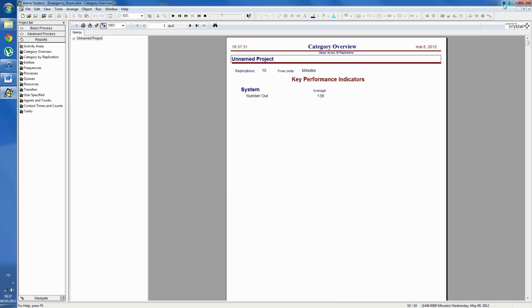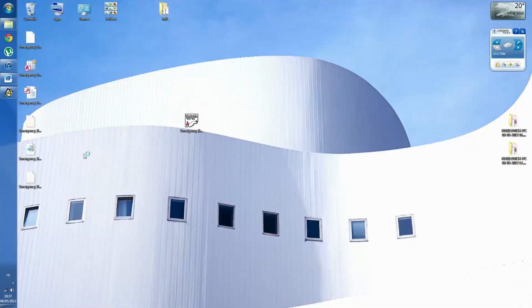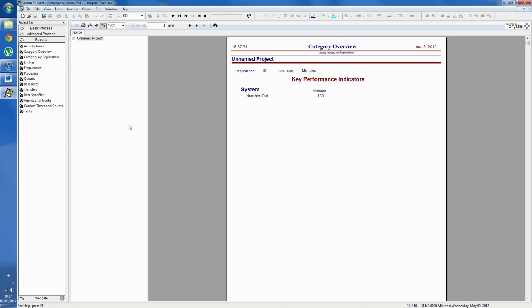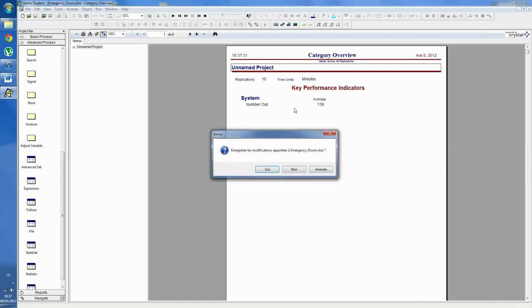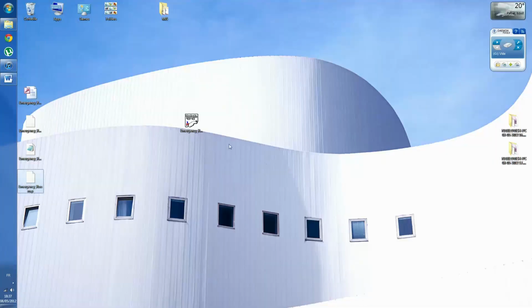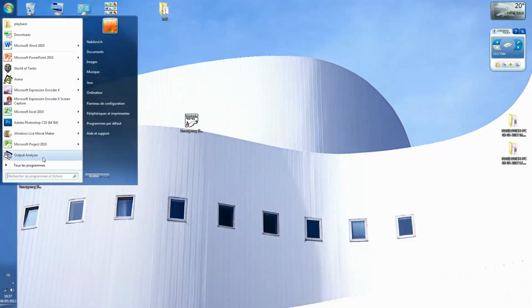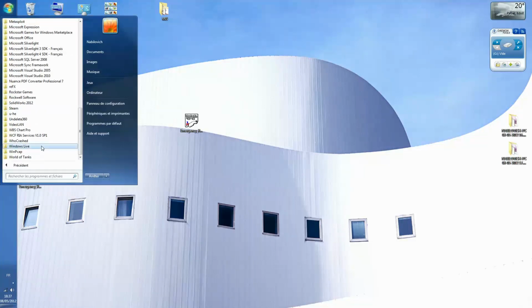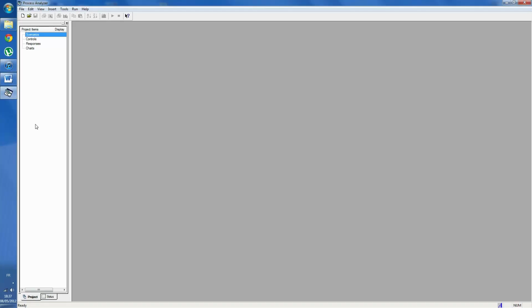So now we are finished. So we have all these files. We have one file that is named .p, it's this one, emergency room.p. So now we can close the Arena, and we open the process analyzer. So we go in Rockwell Arena and process analyzer.